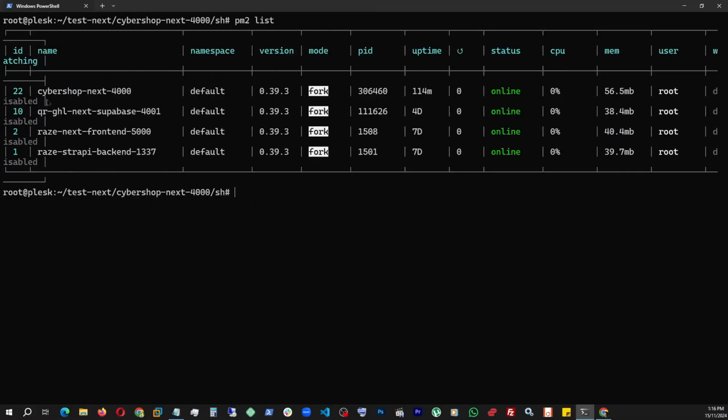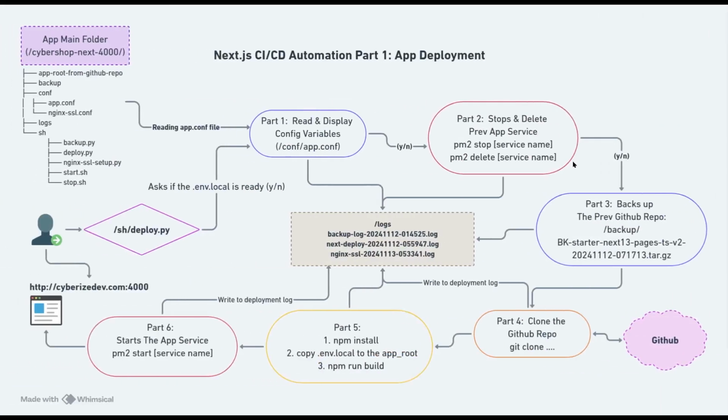As you can see here, cybershop-next-4000 is currently online. So this is where our script checks for the service, stops the service, and removes the service from that list, so that now it's a clean start. Once we have everything configured and a new service comes in, there will be no conflict, right? Once that is done, we hit Y and go to part number 3, which is the backup.